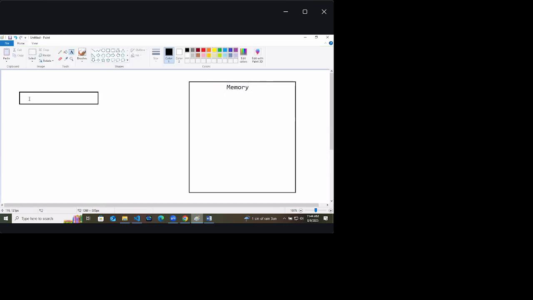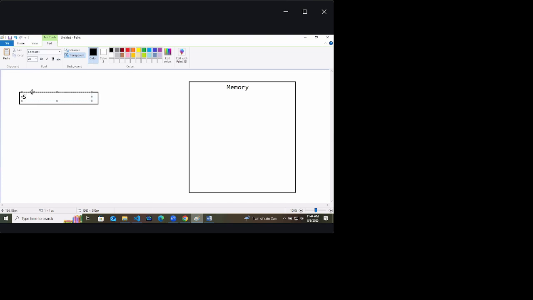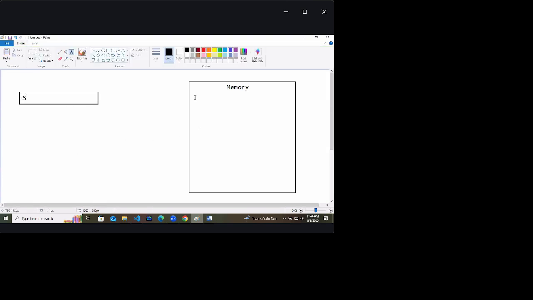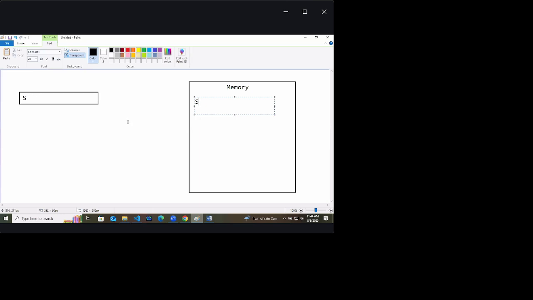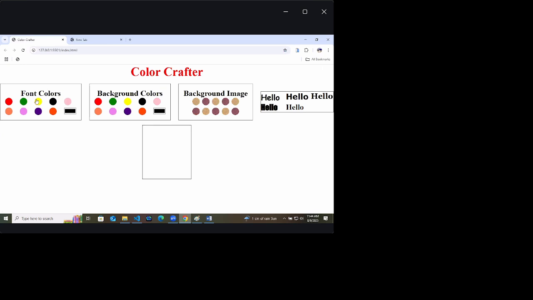Now, whenever the user types S in the input box, memory will also get S there. Means you don't have to click. It works automatically. You know what I'm trying to say? In this color crafter code, let's say I'm writing the text India. If I click on this, the font color changes. But in this input box, whenever I'm trying to change the color, will I click somewhere? No. I will just drag this pointer and my color will change.